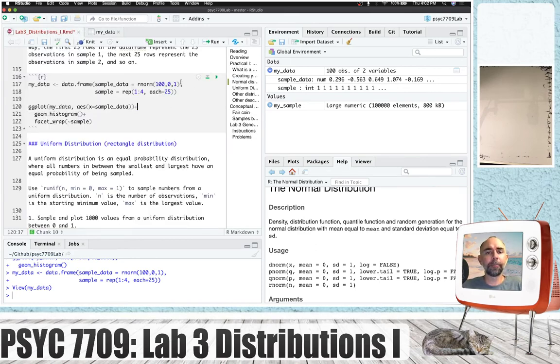Look how I did this. The first part of the data frame is the same. I'm taking a total of 100 random samples from a normal distribution, because my goal is to do 25 for the first one, 25 for the second one, 25 for the third one, 25 for the fourth one. And that's a total of 100. So I just did all of that in one go.